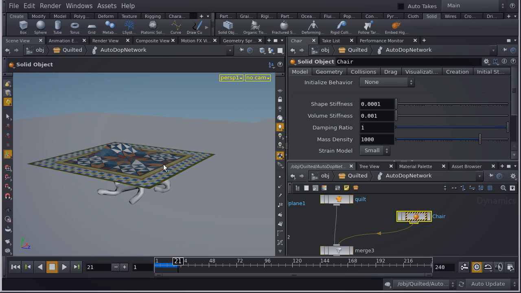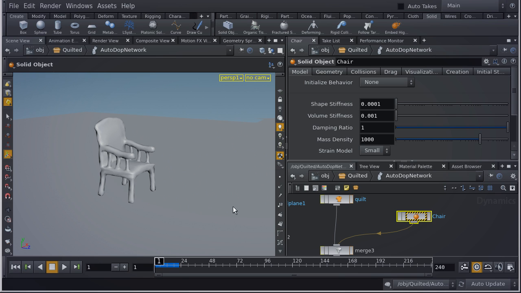Now you can see that the chair begins to deform. It's losing volume and it's losing its shape right off the bat. And that's part of the default nature of how Houdini sets up solid objects. However, it's really easy to adjust those parameters. Again, everything is located in one tab, in one spot right here. We want to change our shape stiffness all the way up to 1, meaning we don't want the shape to change. We want to make sure that it holds its shape. Same thing with the volume. We will change that volume stiffness up to 1.